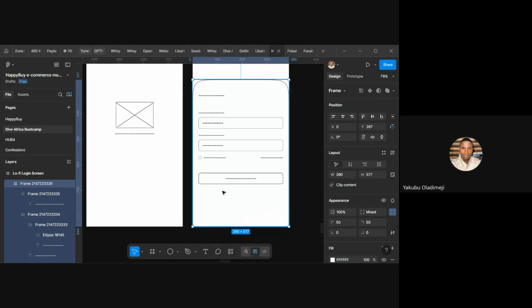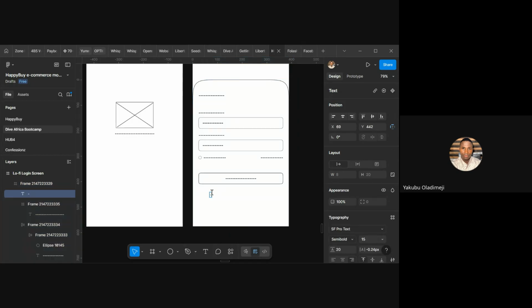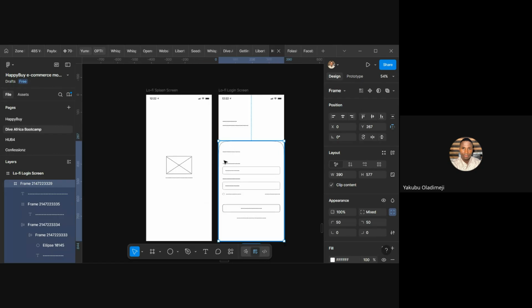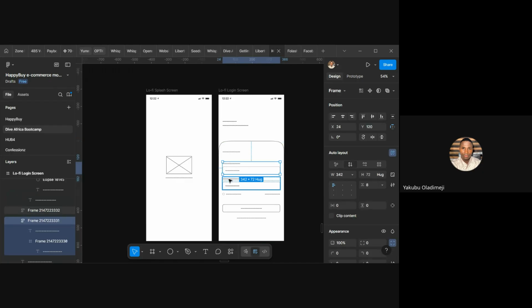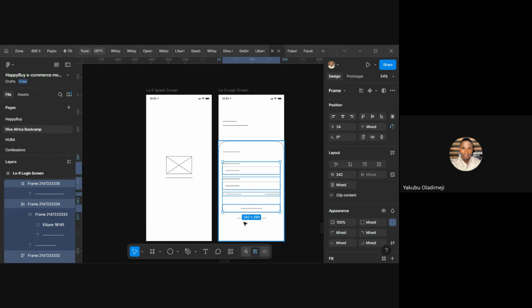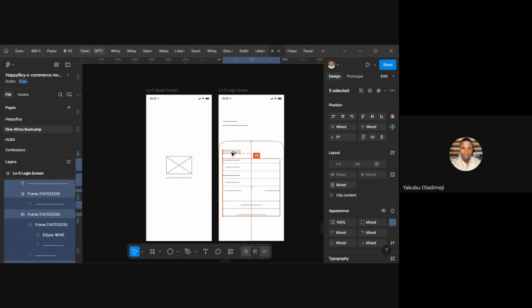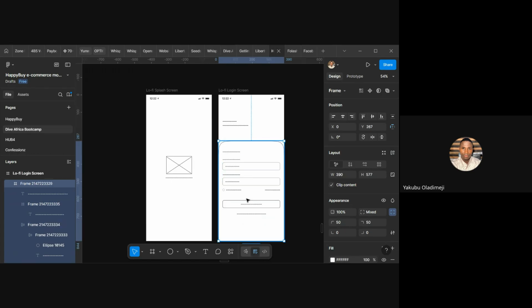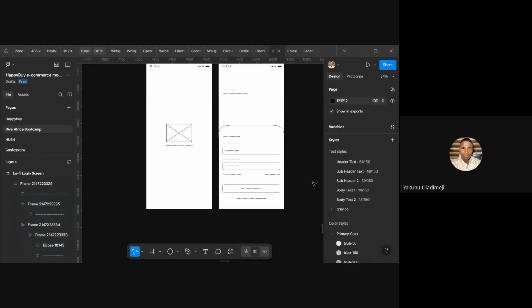Then we have a text here below. Center alignment, the 24 to the bottom. So now we have, okay. So the header here should be 24. Let me reduce this height here.